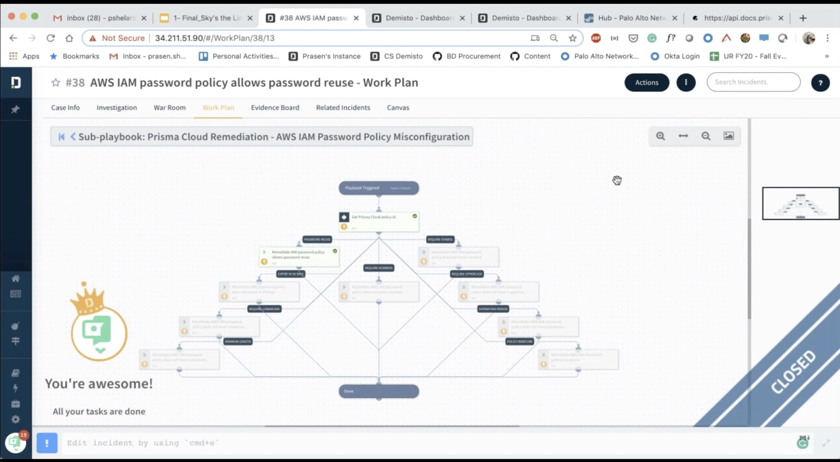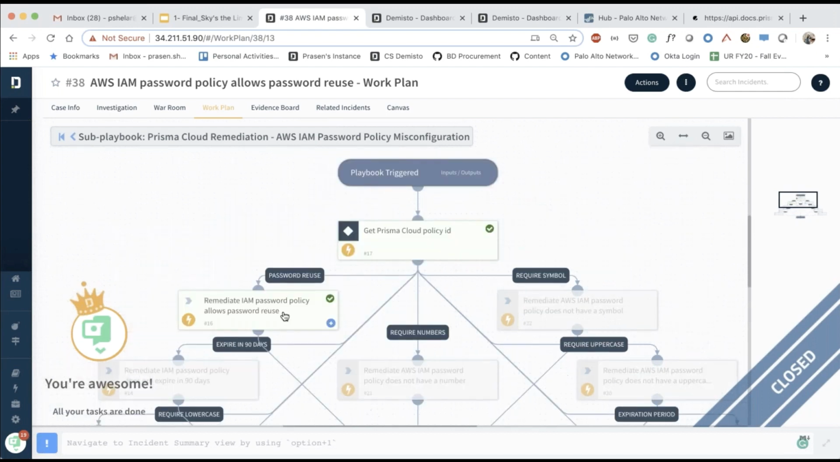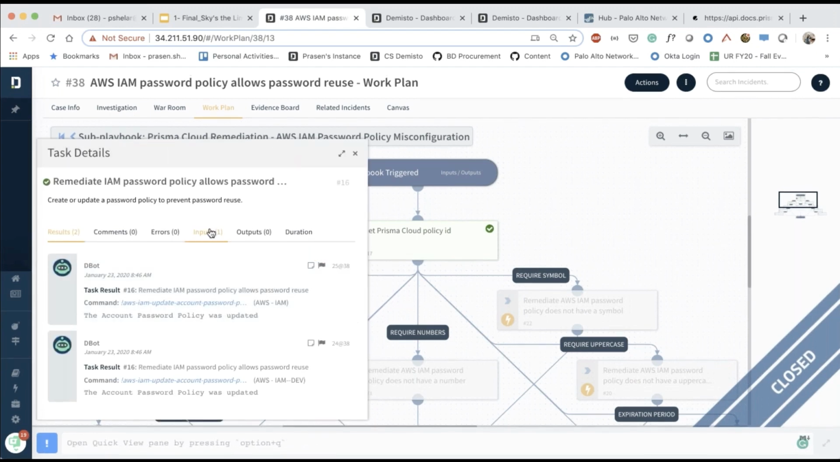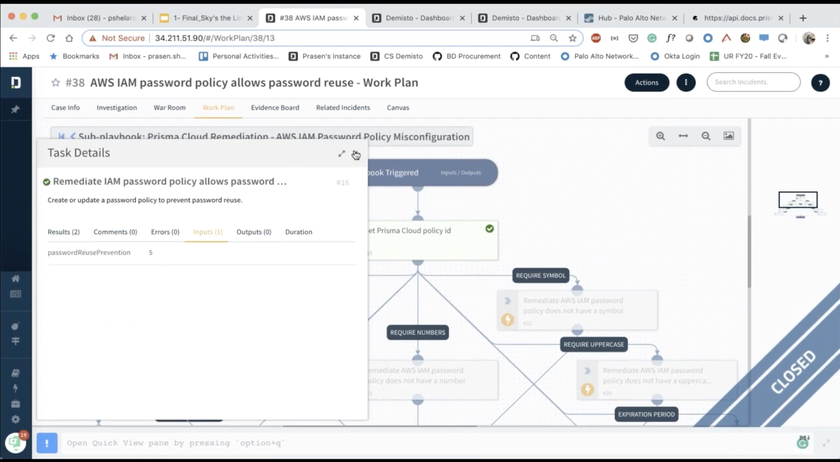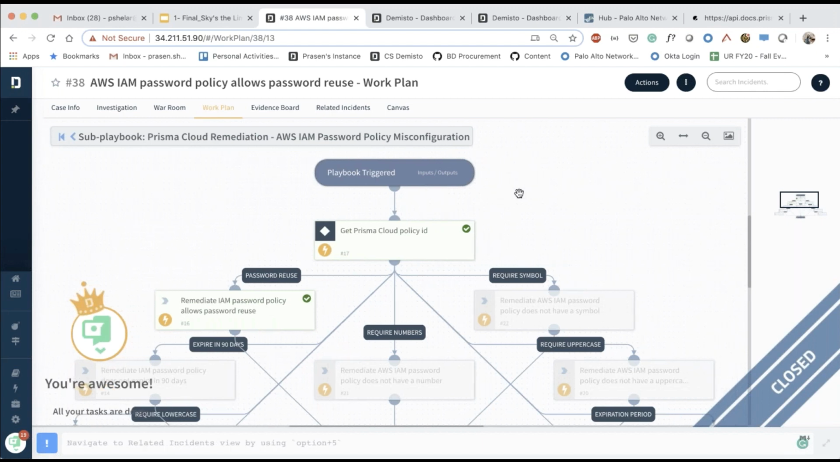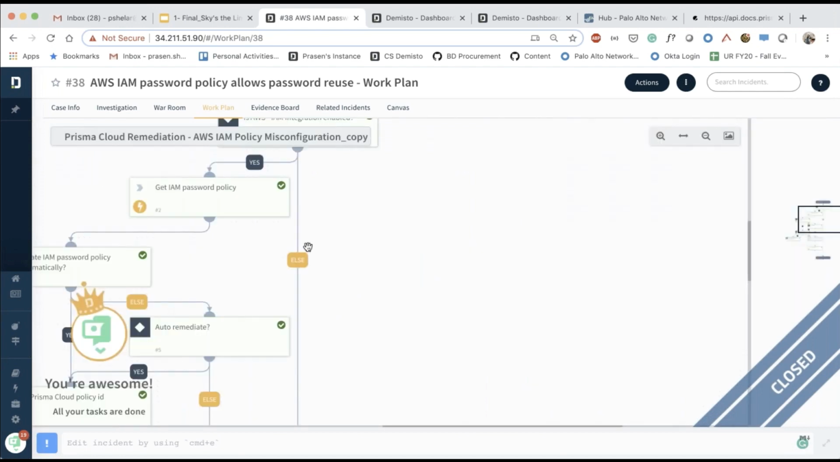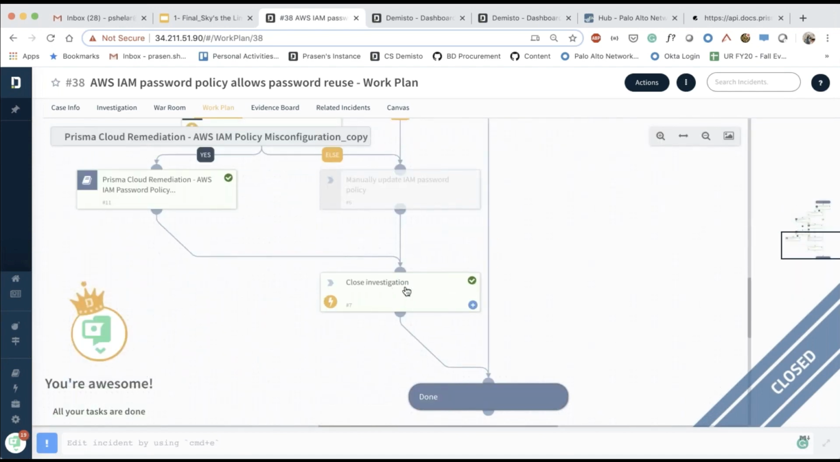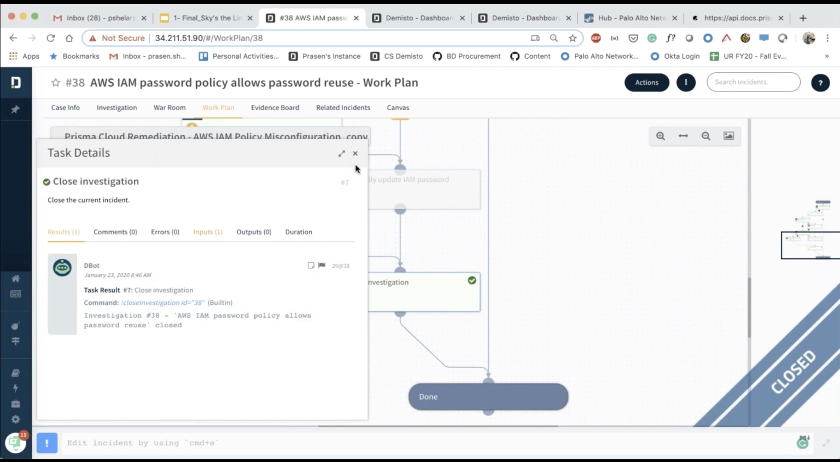This gives SOC teams or account teams lots of flexibility on how they want to build their playbook. So in this beautiful playbook, we get the policy ID, and based on which policy we're looking at, we'll run the remediation command for that specific policy. In this particular case, we're looking at password reuse. We call the account IAM password policy update API, and we set the password reuse to be 5. As soon as the playbook runs, it will close the case on Demisto. And in Prisma Cloud's next scan, Prisma Cloud is going to pick up the fact that this has indeed been fixed and everything is kosher again.